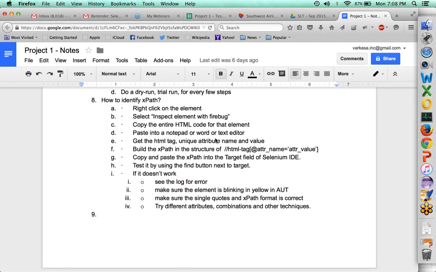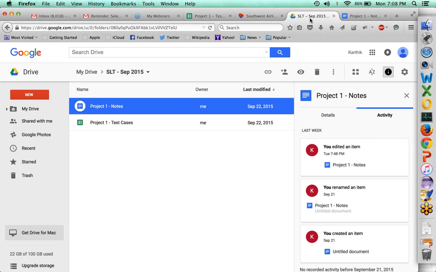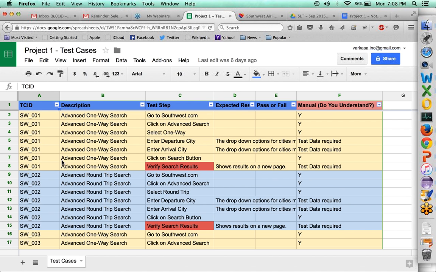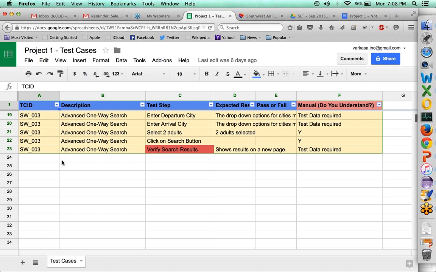All right. Now, at this time, team, let's see where we are with our test cases. We did 3 test cases, and all these test cases were made as manual test cases, and we have then done automation using Selenium IDE.